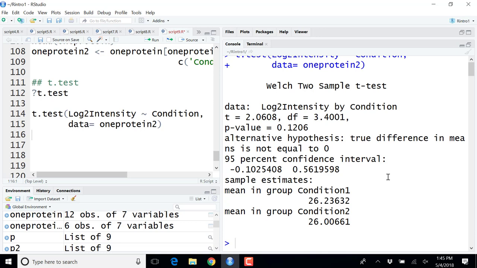The p-value is 0.0120. If you use 0.05 as the cutoff, this is significant. And this is based on the alternative hypothesis we use: you can see the true difference in means is not equal to 0. Here is a 95% confidence interval, and it also shows the sample estimates for these two groups. So basically they compare these two, and based on this, here is the t statistic and the final p-value. So we can get this result, right?